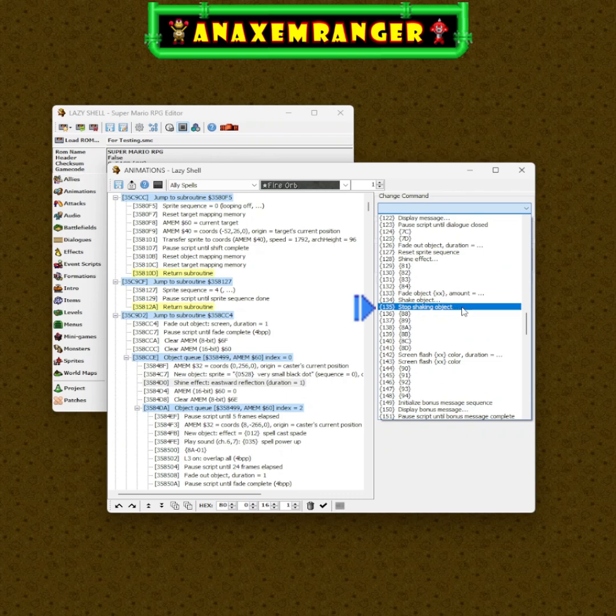Stop shaking object. You can probably guess what this does. It stops the shake effect.